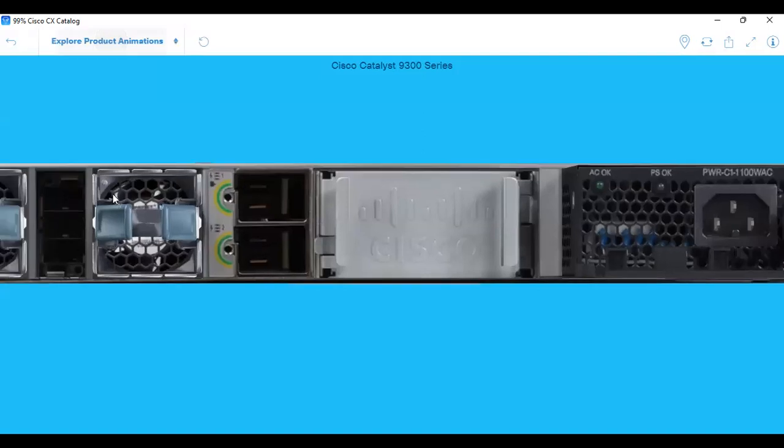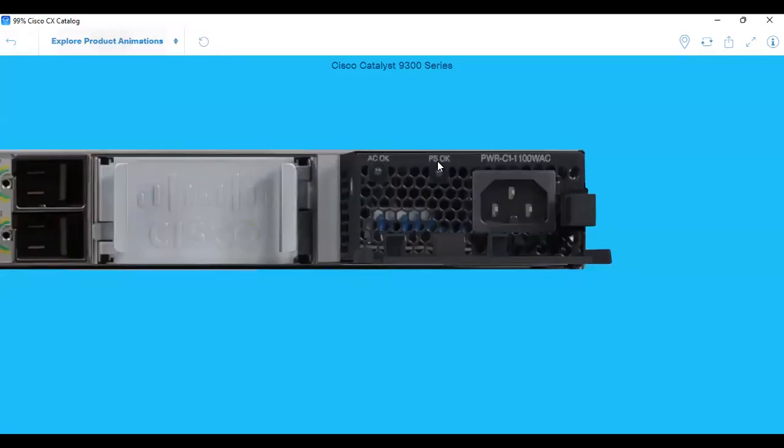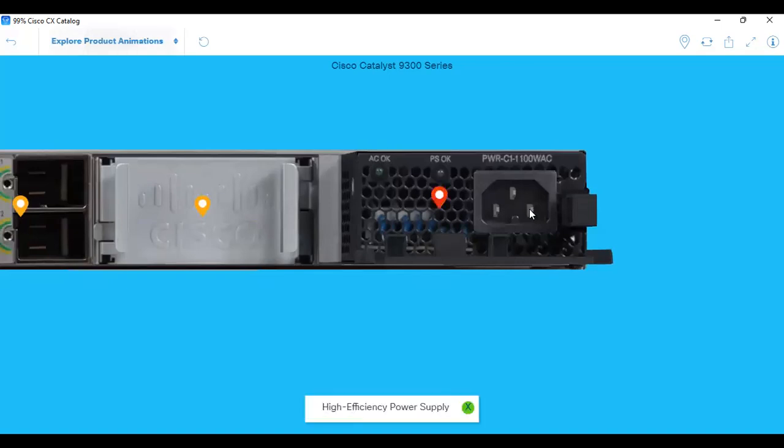And if I look into the rear side, on the back side, here you can see one power supply, a high efficiency power supply, which is 1100 watts. And the second power supply is an empty slot, optional. That's what I said: when you prepare a BOQ or bill of material, you need to define what exactly you need within that switch based on the switch requirement.